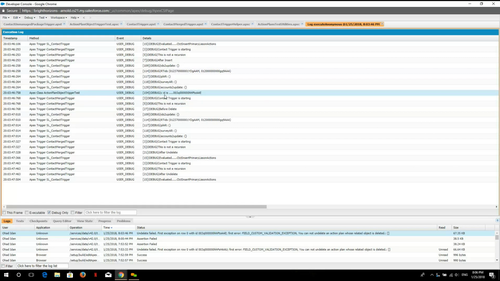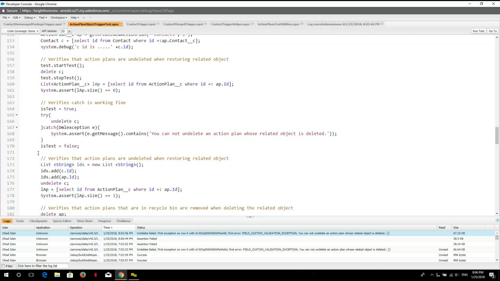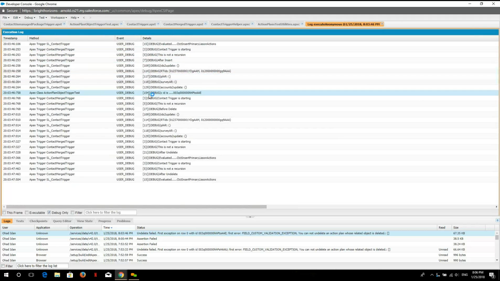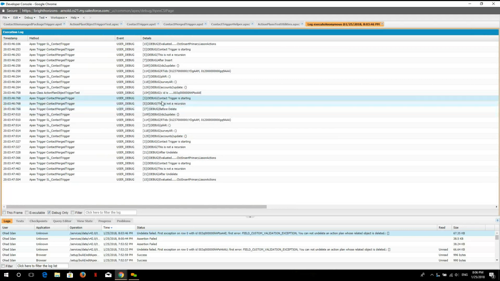And here's a system debug that CID is. And I think that was right here, 160. No, that's good. Where was it? I don't know, but I wrote that debug statement because I wasn't sure if it was actually creating the contact or not. Oh, CID is here. This is line 154. Yep, 154. And then we can see the next debug statement is again going into the contact trigger.